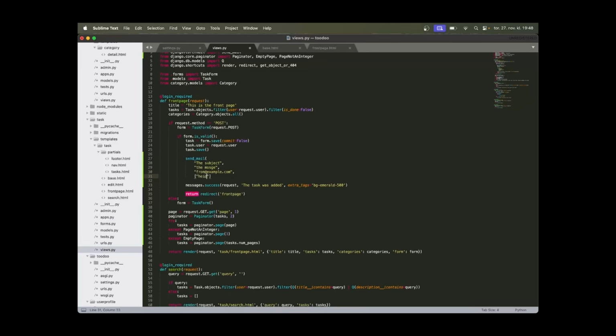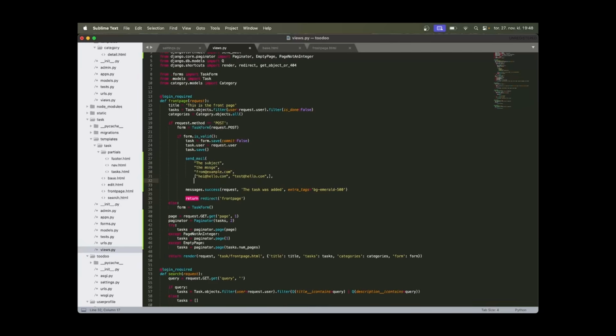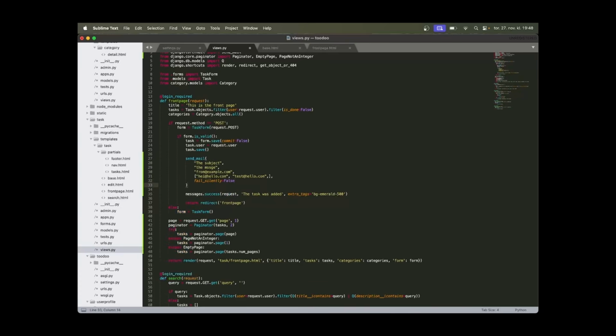So hi@hello.com and test@hello.com. So these two will now receive this email, and the last parameter for this send_mail function is fail_silently equals False, because we want to show errors if there is anything wrong.